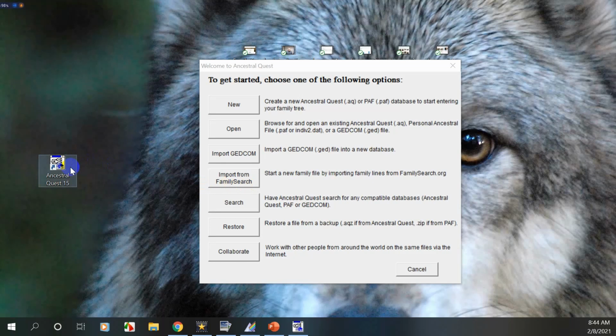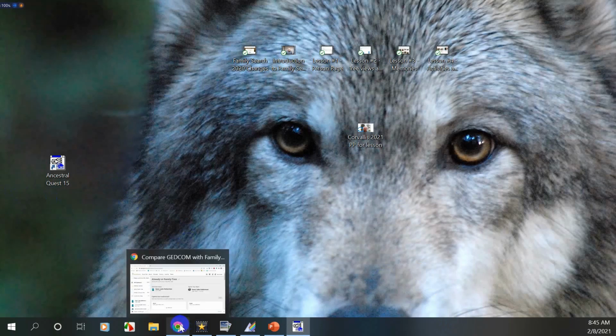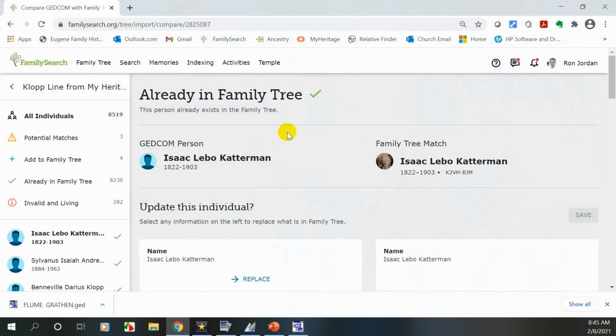So this is the way you can take a copy of your tree off of FamilySearch and take it to any other genealogy program. So this is the way you can move your information around. And let me cancel this out. And you don't have to retype stuff in or anything like that. So those are the two ways to take the program off or move it around. Okay, that's a GEDCOM. Okay, let's go to FamilySearch and back where we were.